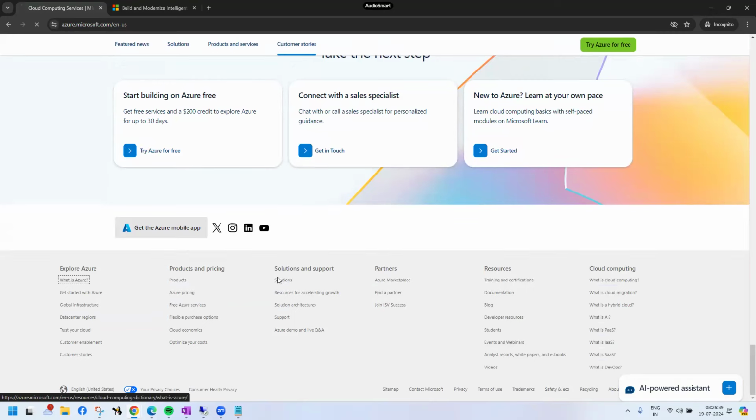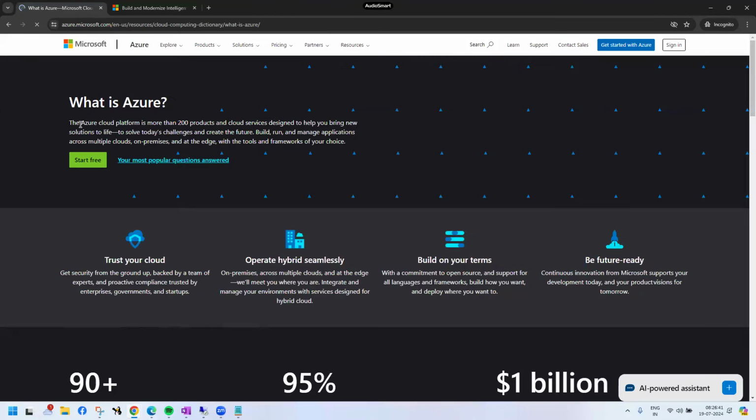What is Azure? Azure is a cloud platform supporting more than 200 products. The cloud service is designed to help you bring new solutions to life, to solve today's challenges and create the future. Build, run, and manage your applications across multiple clouds, on-premises, and at the edge, with the tools and frameworks of your choice.